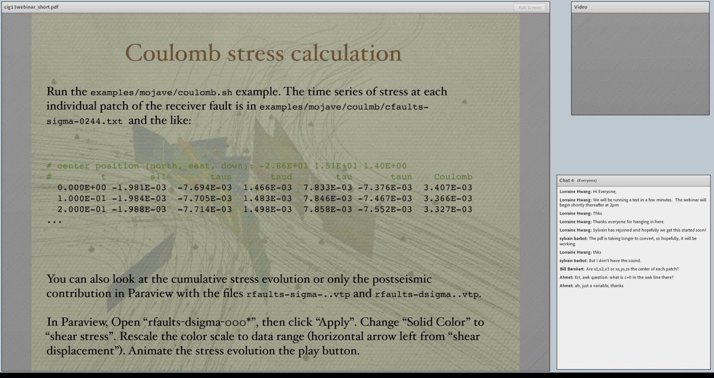All right, in Paraview, you can also look at this in 3D. The result is basically the image in the background, which was in fact used for the logo of Relax. On the left, you have the Landers slip distribution. On the right, you have the Hector Mine, and it's colored by the intensity of stress change.